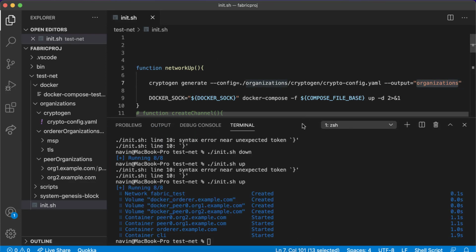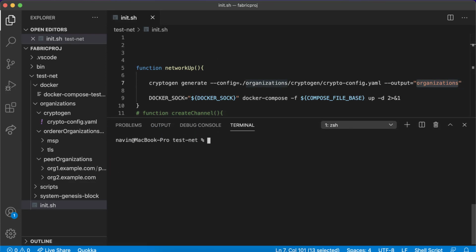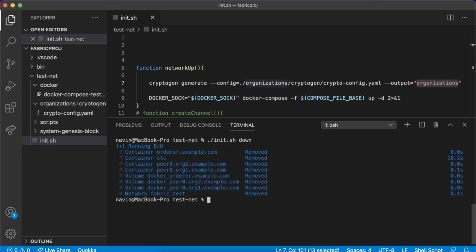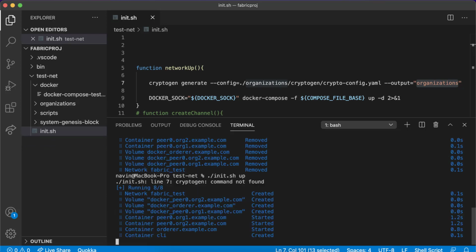Now, again, the same step. Every time you want to up the network, first you have to down the network. There should be one more option of restarting. Maybe we'll see that later. There's an option of restarting in the main project. You can try it out, which will down the network and up the network. But since we don't have that code yet, let's do it down and up manually. Okay, so it is removed and now I can say up to up the network. Cryptogen command not found.